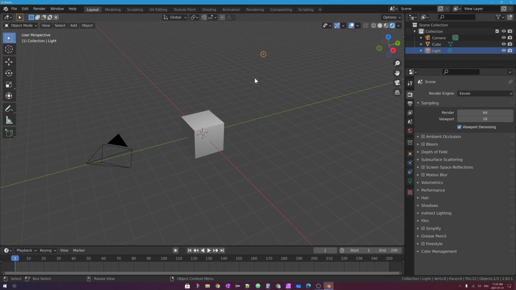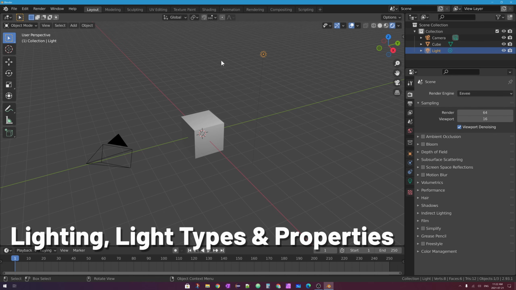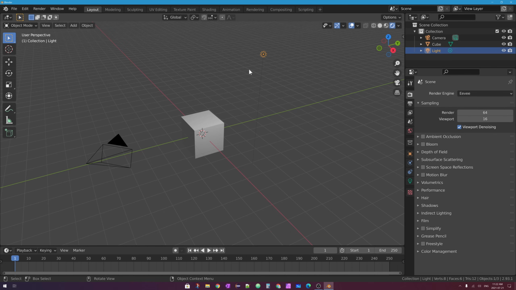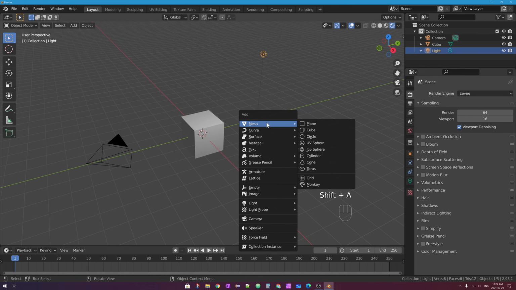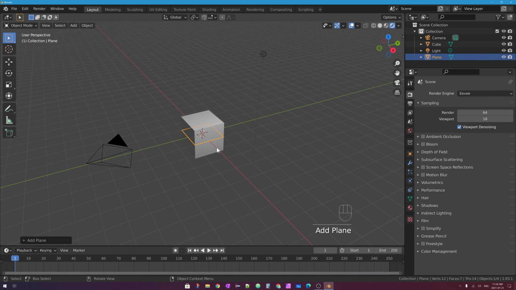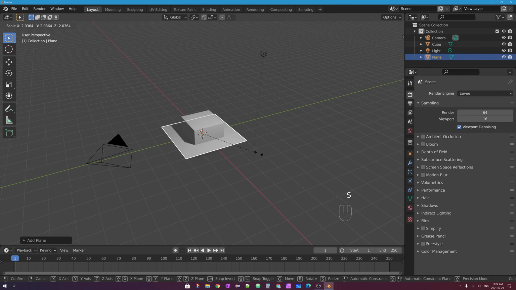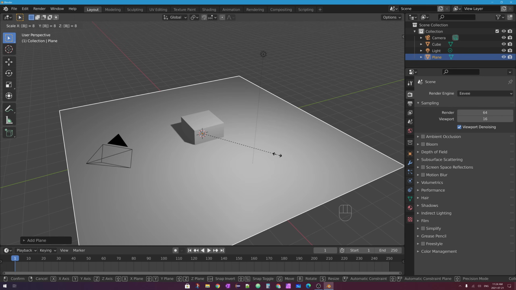But let's go ahead and dive in a little bit more into the types of lights that you can use in a 3D scene, especially using the EEVEE render engine. I'm going to go ahead and add a simple floor into my scene. I'm going to press Shift A on my keyboard and add a mesh plane. I'll tap S on my keyboard to scale it up, and I'll tap 8 to scale it up 8 times and press Enter.